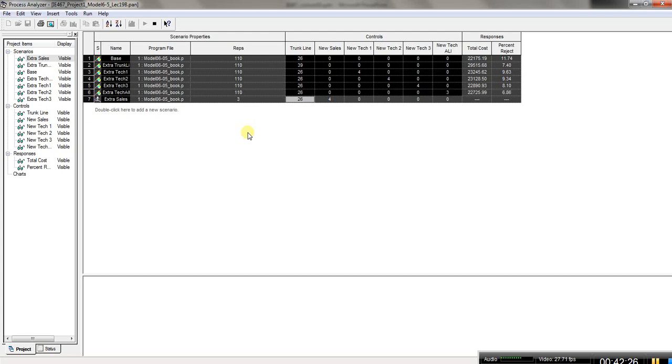And notice as it runs, all we did was change those. We didn't have to run it ourselves. The process analyzer runs this for us. And this is much faster, right? We can create as many scenarios as we want. Still limited compared to maybe OptQuest for Arena, but it does allow us a statistical analysis.